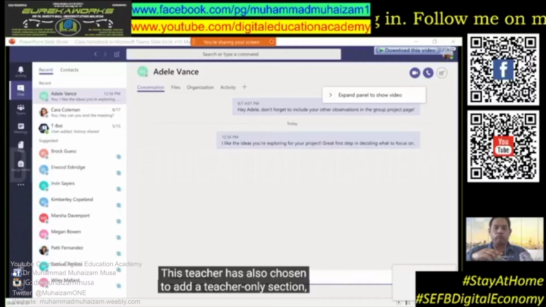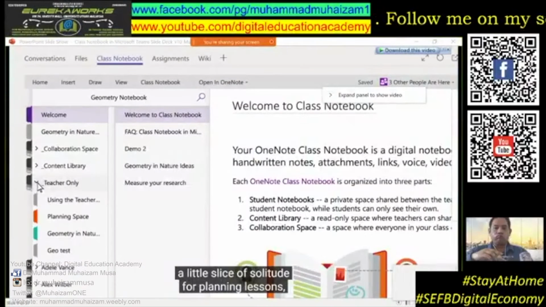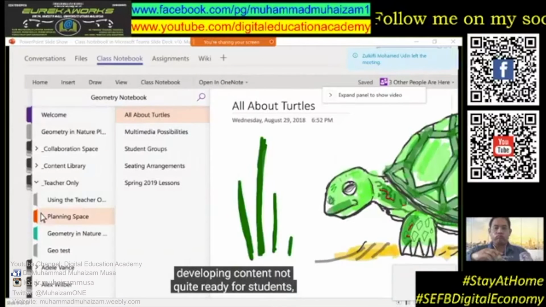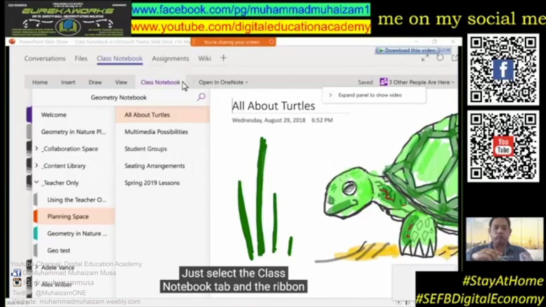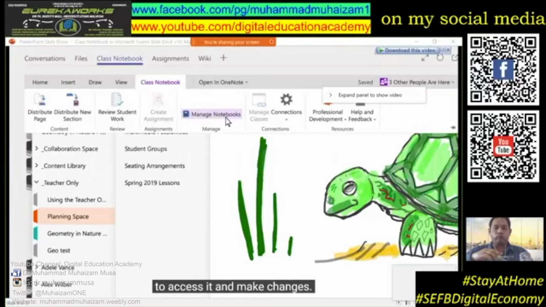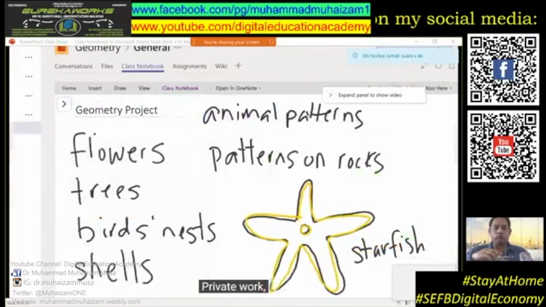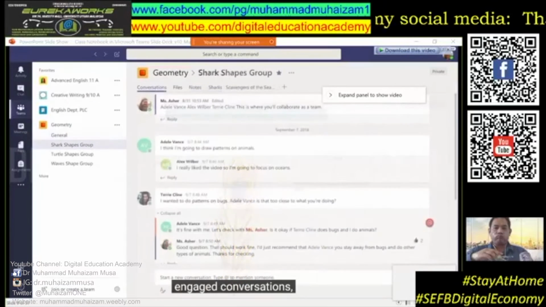This teacher has also chosen to add a teacher-only section. A little slice of solitude for planning lessons, developing content not quite ready for students, or anything else reserved for teacher eyes only. Need to manage your class notebook? Just select the Class Notebook tab in the ribbon to access it and make changes. Private work, collaboration, engaged conversations.